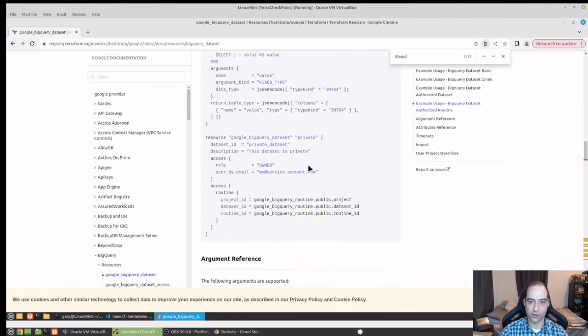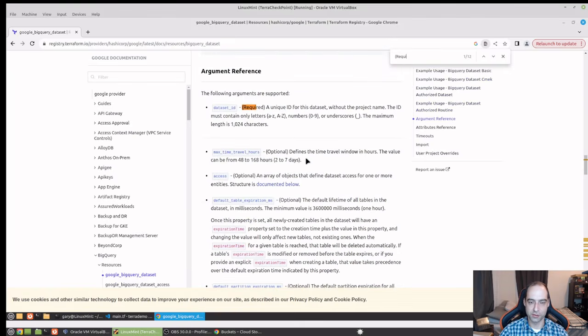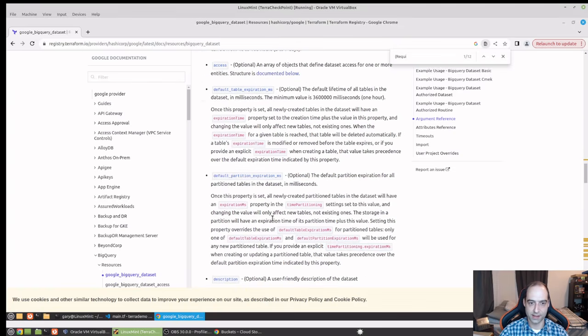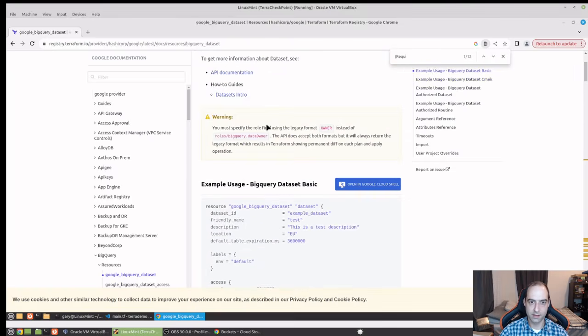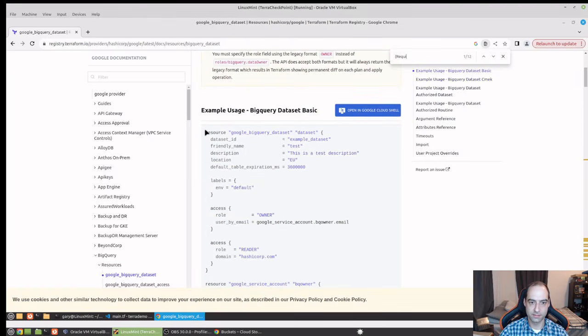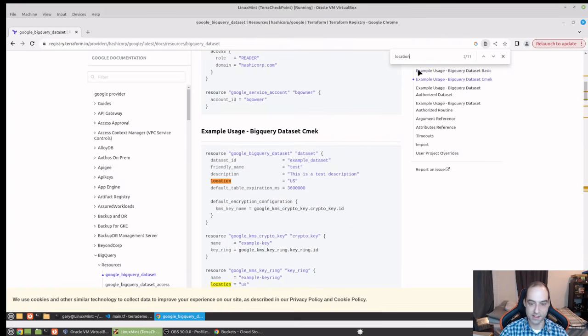You could always play around with these. If you're missing a field that is required, it'll give you a big fat error. But let's see, dataset ID, is that the only thing that's required? Doesn't even take a project ID. And location's probably good to know, so let's see what it says about that.